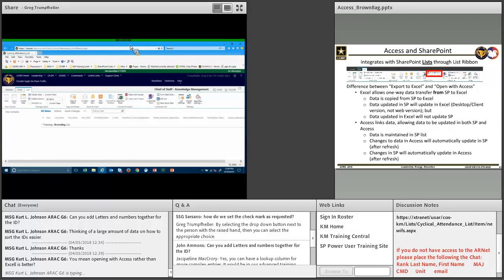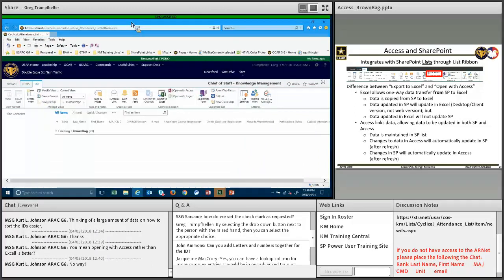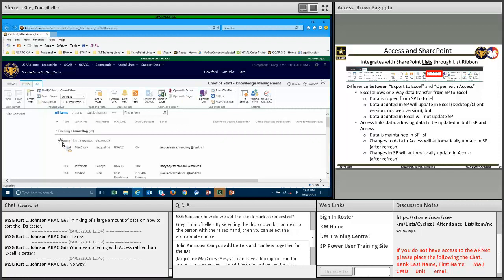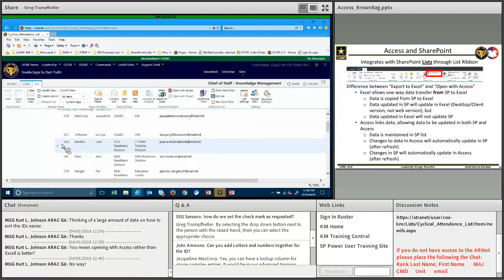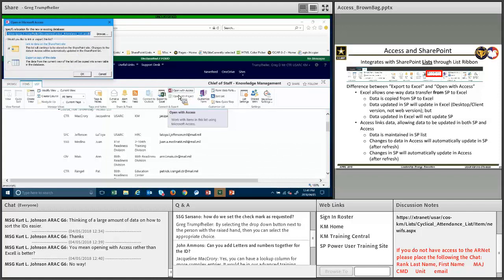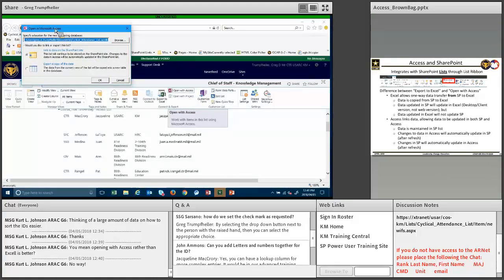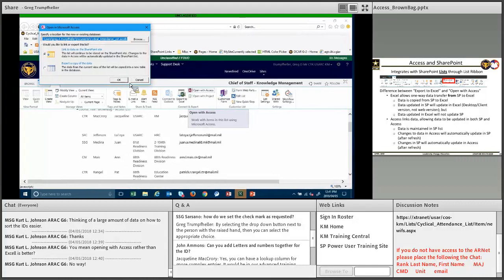So what we're going to do is Tiffany is showing a spreadsheet or a list of training. This is our student list. This is our cyclical list, people who just signed in with us. So if you haven't signed in, sign in. If she opens it up in Access, it's going to ask her, do you want to link it or do you want to snapshot it? She wants to link it. That's a no-brainer because I want the data to be equal in both. So she's going to click OK.